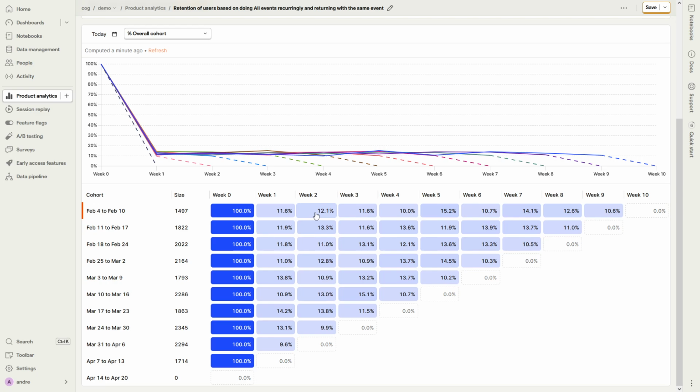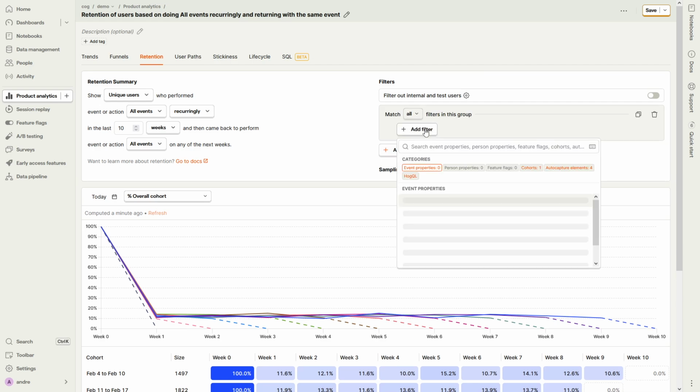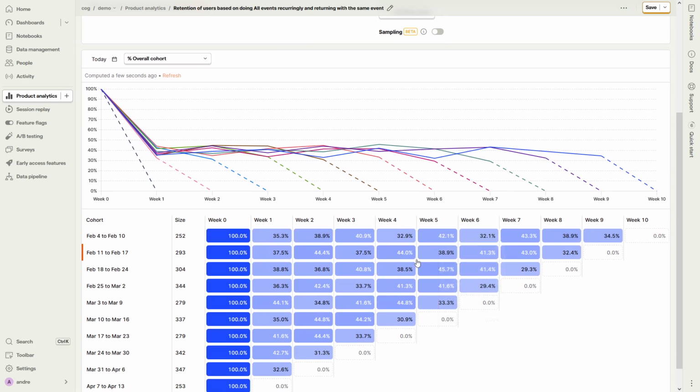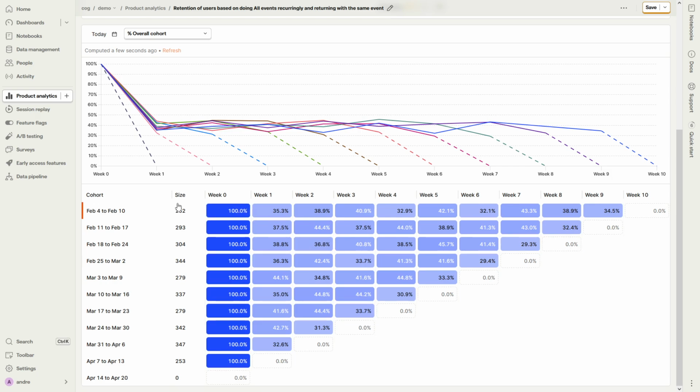Another thing I can check is cohorts. For example, coding users. I can see if coding users have a higher retention rate when comparing to all the users. So I'm going to use a filter here. Under cohorts, I will select coding users. And I can see there's not a lot of coding users, as I can see here by the size, but they have more retention when compared to all the users, way more retention. So these are loyal users, users who keep coming back to my platform.